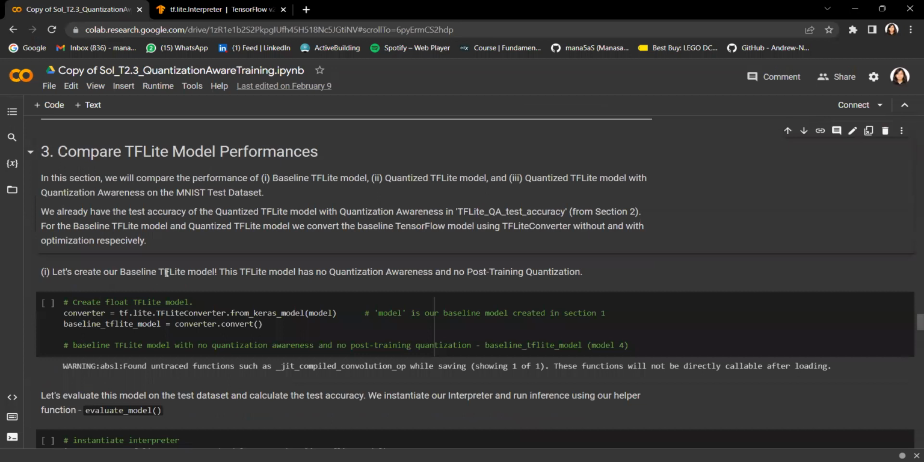Okay. Now in section 3, we'll be looking at 3 different models or 3 different combinations of models, and we'll be comparing them in size as well as accuracy. So our first model is a baseline TF Lite model. This model is our TensorFlow model converted to a TF Lite model, but with no post-training quantization and no quantization awareness.